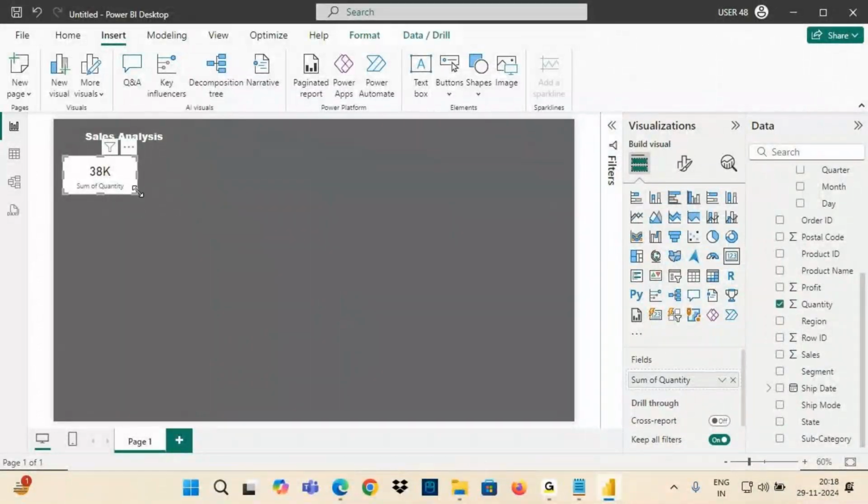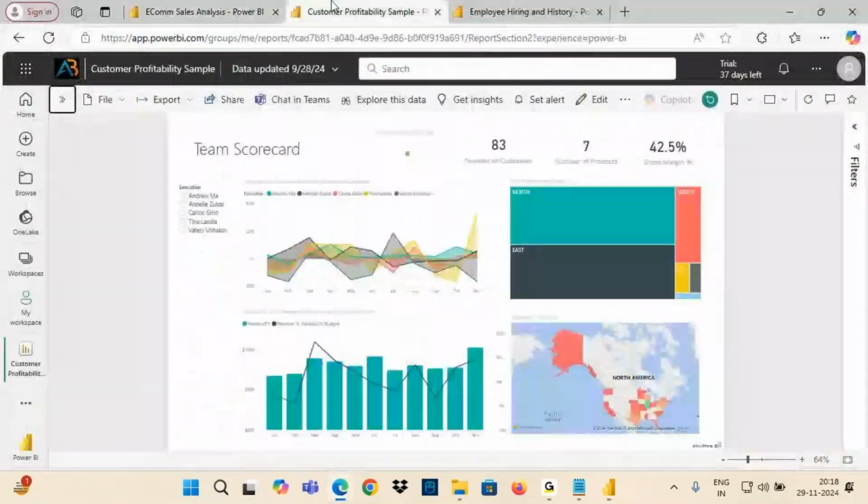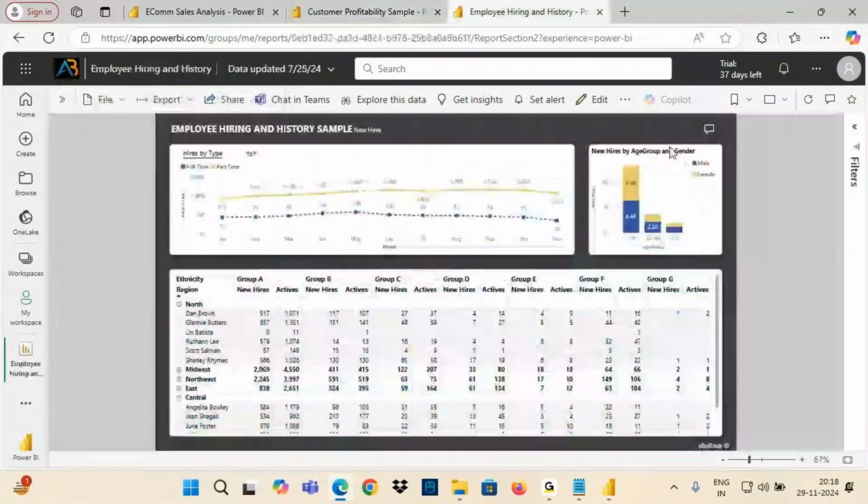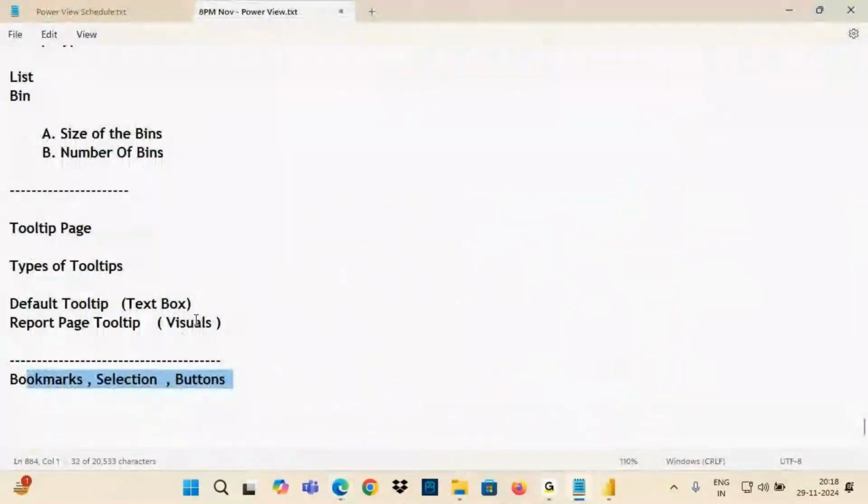Yes, I can spend some time now and format it, but I don't want to waste the time here. Simple. As I said, take this one as a reference, take the second one as a reference, and try to format it. You'll get some clarity on what is happening there. That's about report formatting.